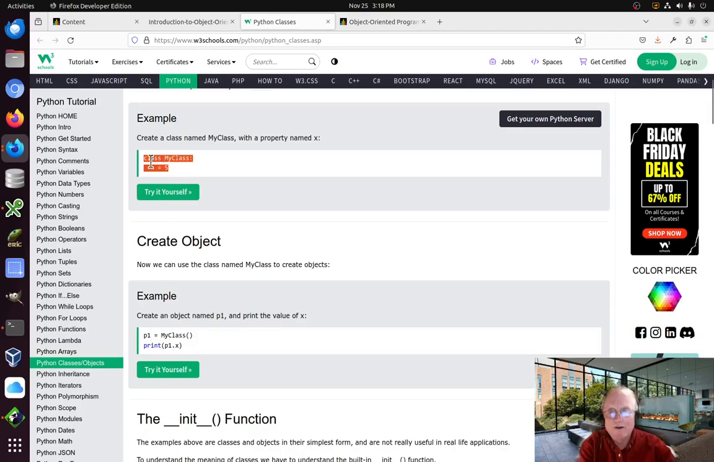This is the pattern to create a myClass object. Here is where they instantiate an instance of myClass and name it P1, and then here's where they print the contents of that attribute named X, that has a 5 in it. So you can try that out.